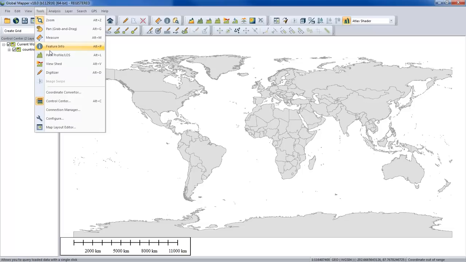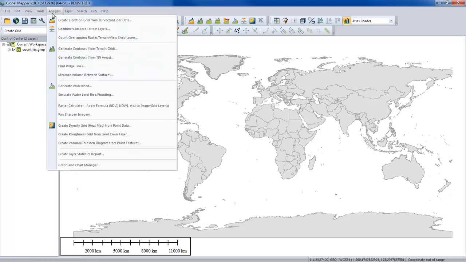We'll be using some of these throughout today's presentation. Analysis is where the real powerful components of Global Mapper reside. This is where you can perform things like watershed analysis or a raster calculation or even generate some contours. Very common use of the software. So all of those more advanced tools you'll access right here in the analysis toolbar.